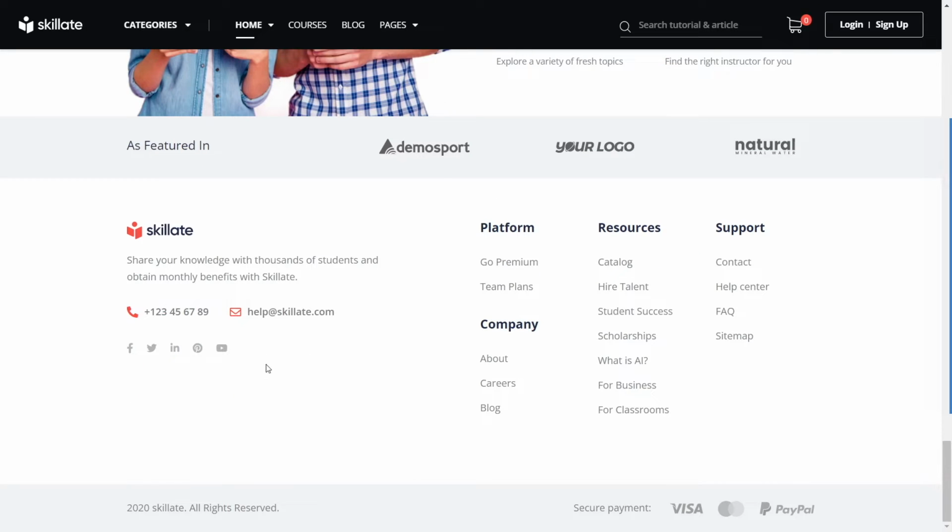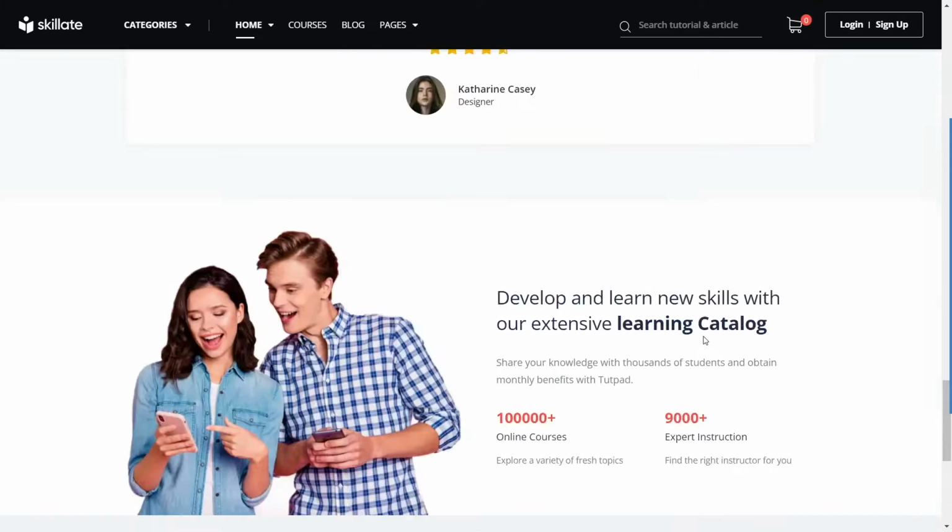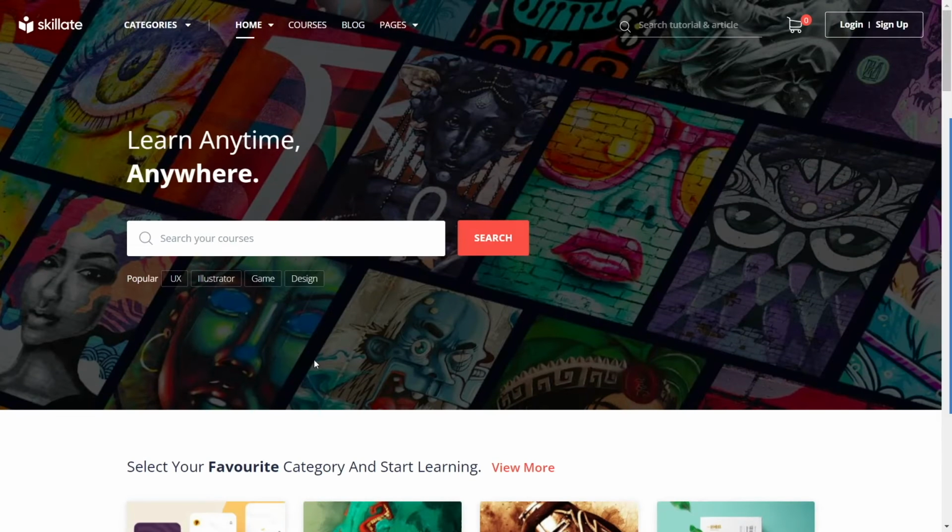So moving on, the next section is the footer. So the footer has the Skillate logo. So you can put your own website logo in there, some text, your phone number, your email address, and some other company information, resources, and support. So we will be creating this beautiful website.